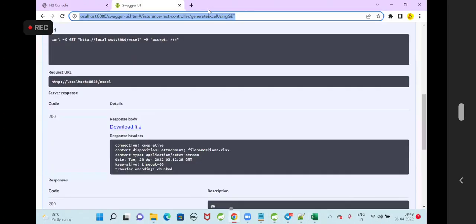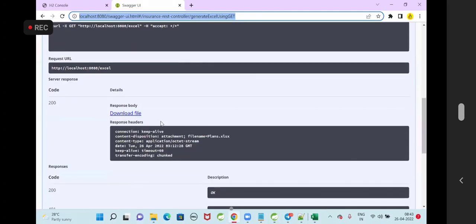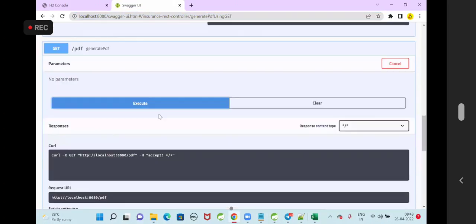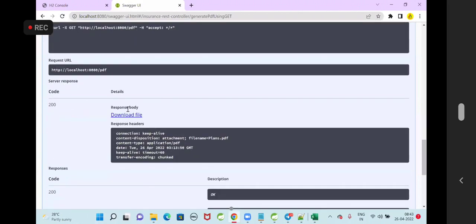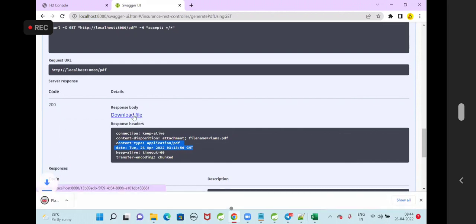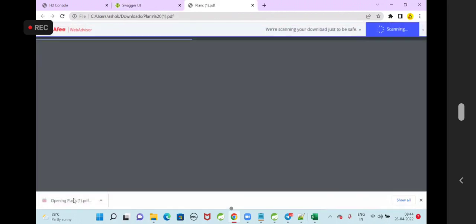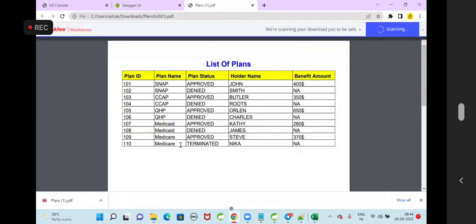Go to the PDF. Click on execute. There is an option, download file. The response came with the content disposition as an attachment, file name plans, content type application/pdf. Click on download file. The PDF file is downloaded. A document is created. In this document I have specified the list of plans. Where have I specified the list of plans?